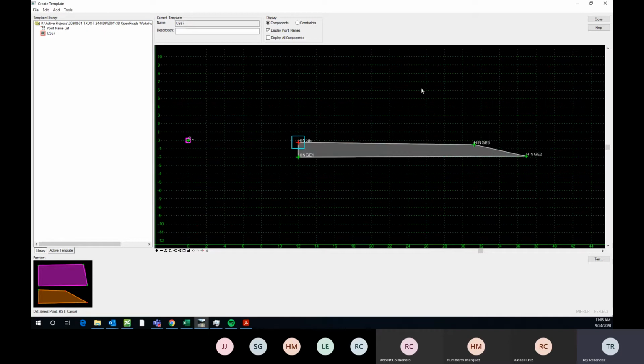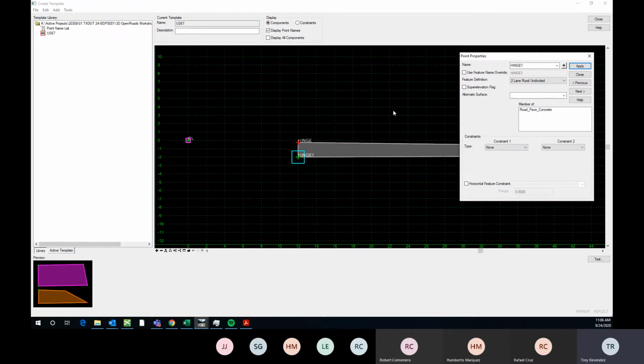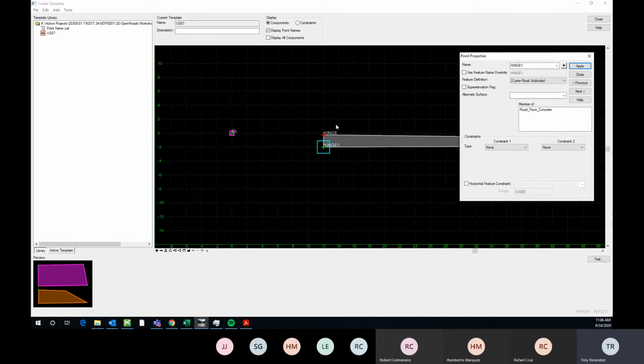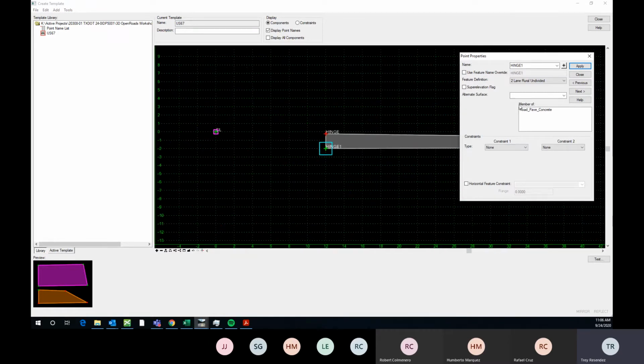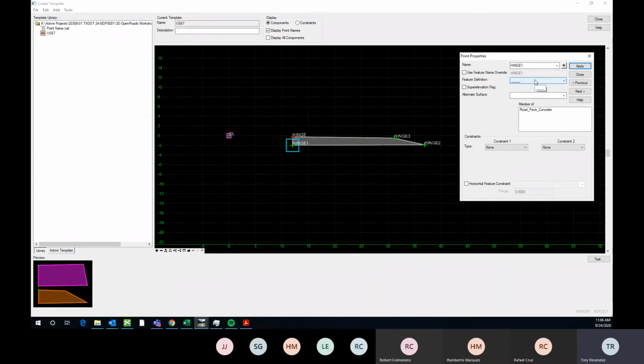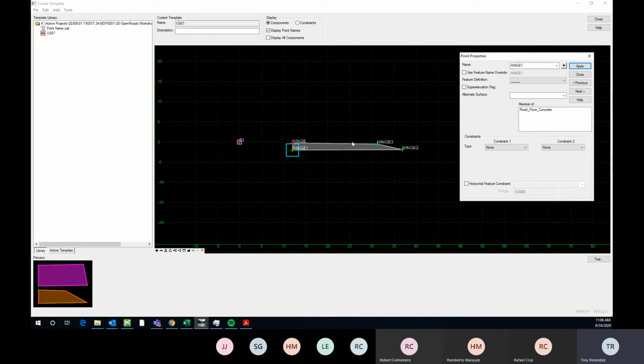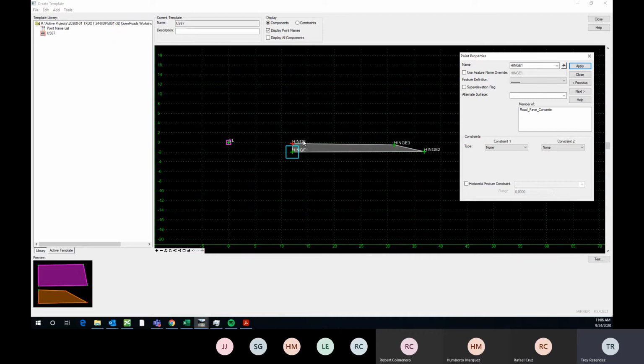We can go to this bottom point here. I usually don't like to put feature definitions on the points that are not going to be on the top surface, and that's just a preference that I like to use. You don't have to, but it just makes it easier when you are annotating the cross sections.